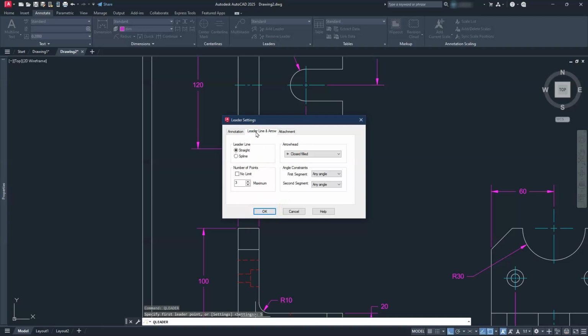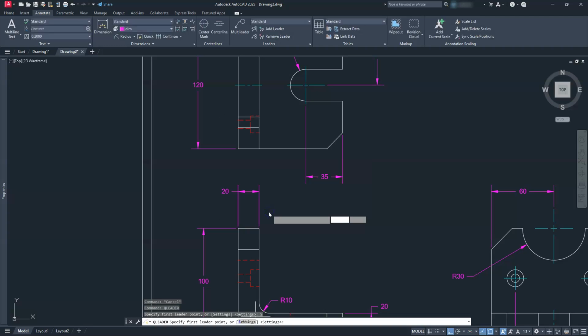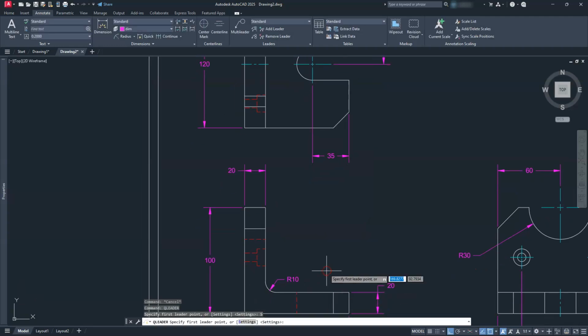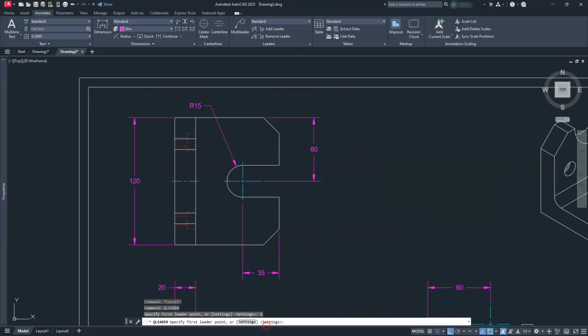Okay, the symbols and arrows and everything will be fine, and the annotation. All of this stuff is going to take the properties of what I'm using already. So my dimension style is already set up. It's already understanding what the dim scale is. So I'll just go ahead and hit OK. All right, so now my quick leaders are set up.